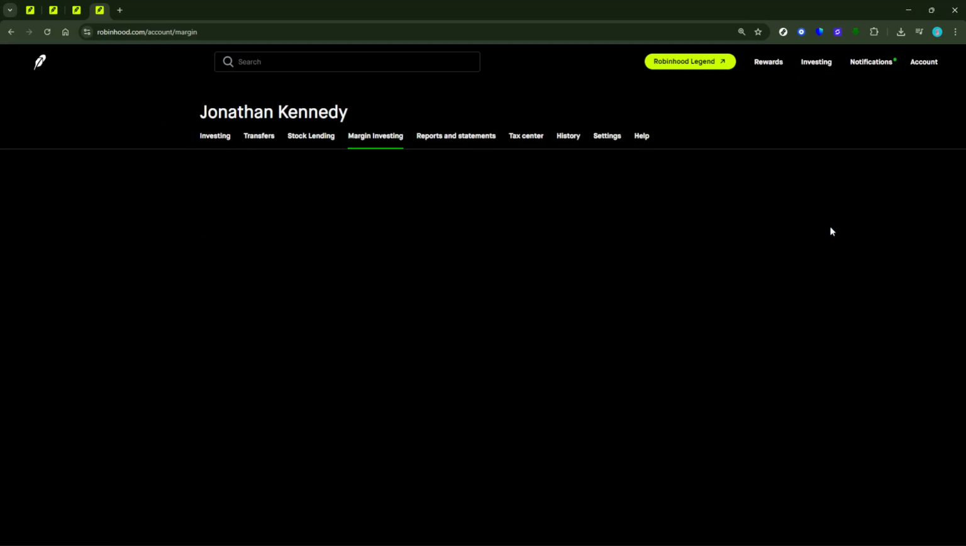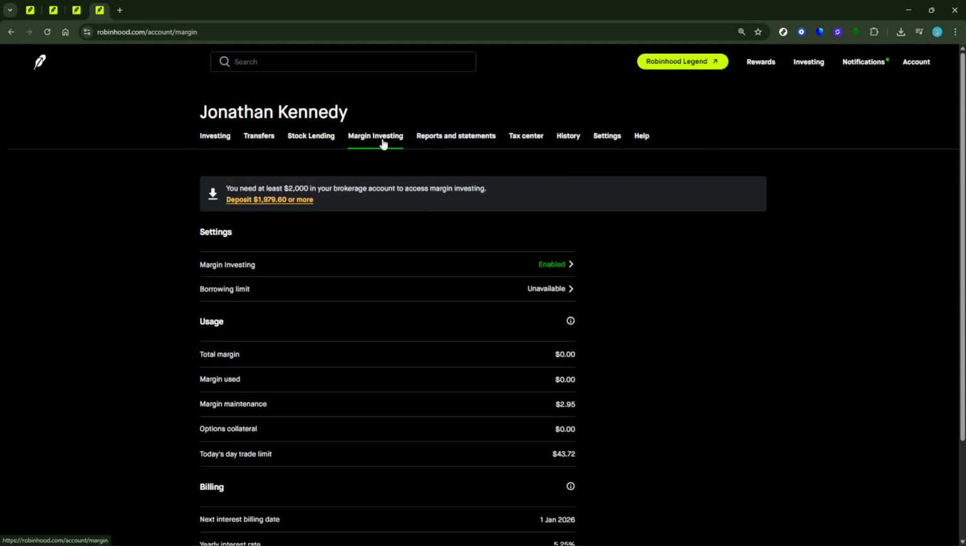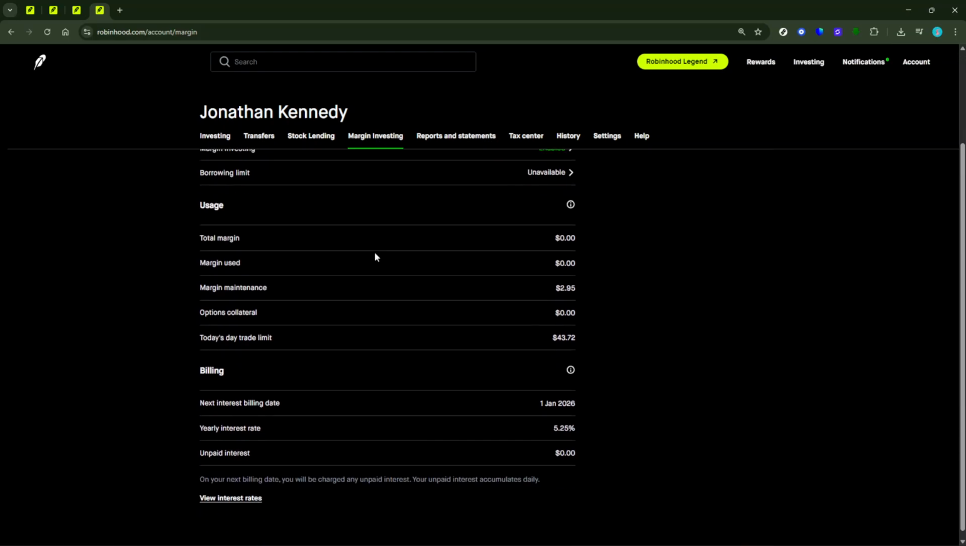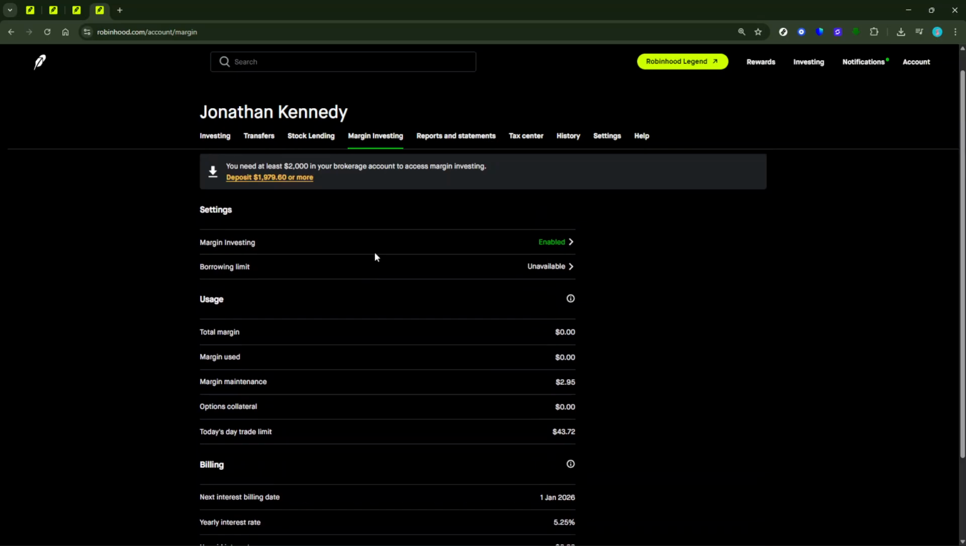Now, before you dive in, let's talk about the reality of using margin with Robinhood. Margin allows you to buy more stocks than you could with just your available cash, which definitely amplifies your buying power. However, remember that interest will be charged on any money you borrow. The more you borrow, the more interest accrues over time. Losses can also be bigger than expected because gains and losses are both magnified with margin. So, it's crucial never to borrow more than you can comfortably cover.